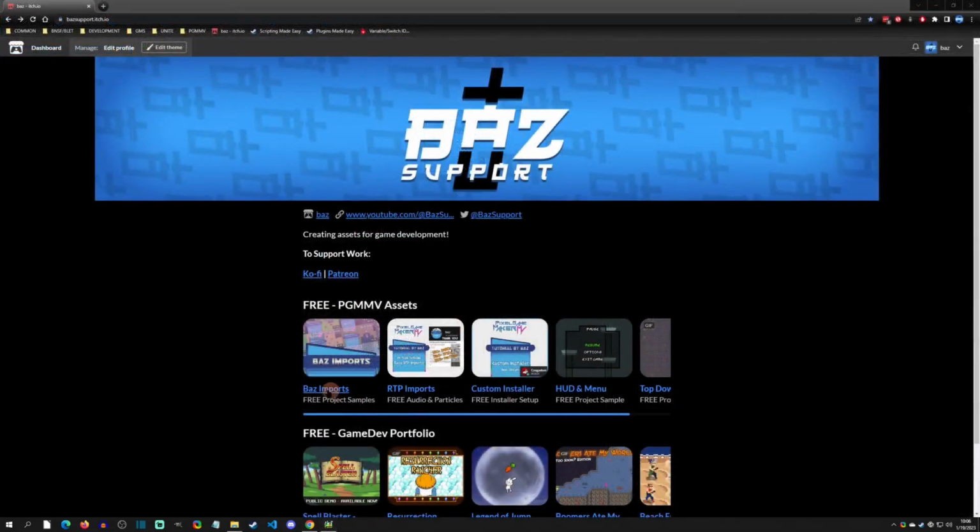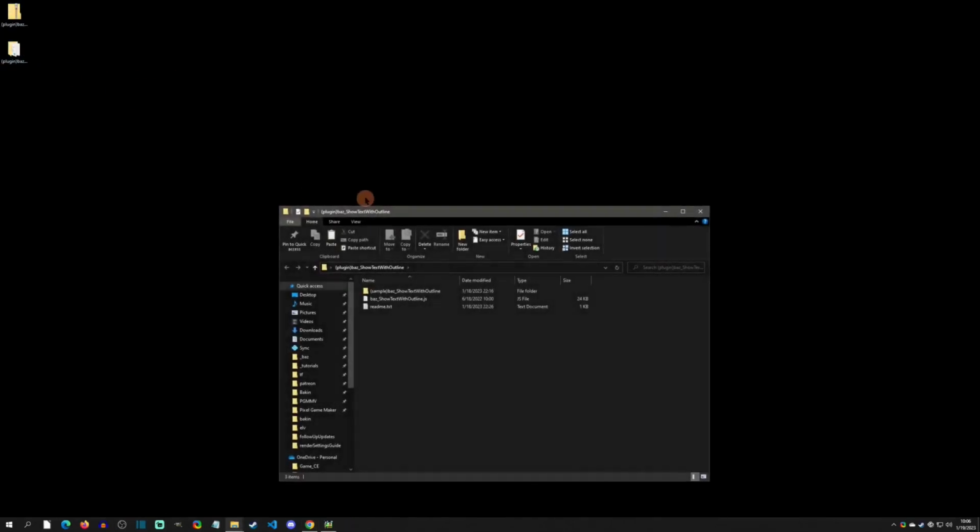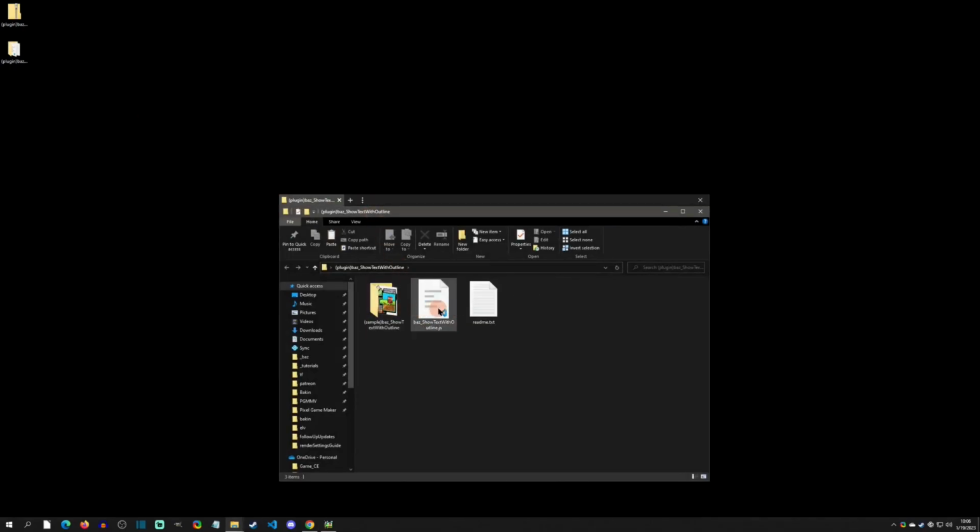Alright, so the first thing you're going to do is go to my VAS imports page. You're going to scroll down and download the plugin. Once you do that, you're going to extract it. And when we click inside here, we have just a few things. We have a sample project, the plugin itself, and then the README. So I'm just going to right click and copy this.